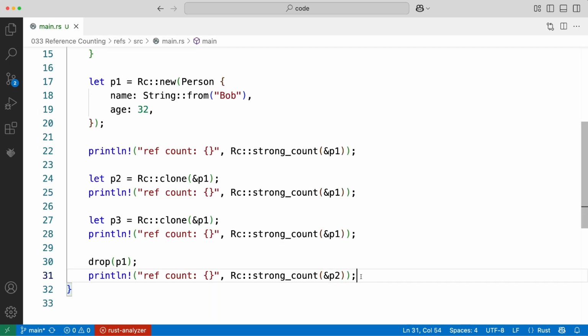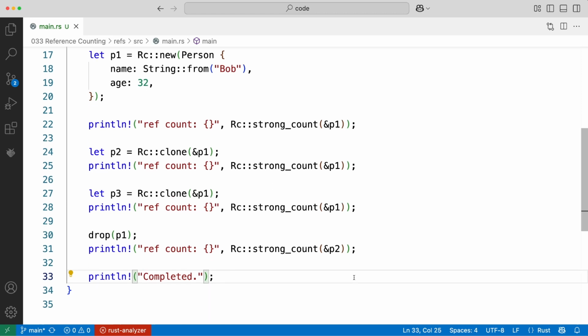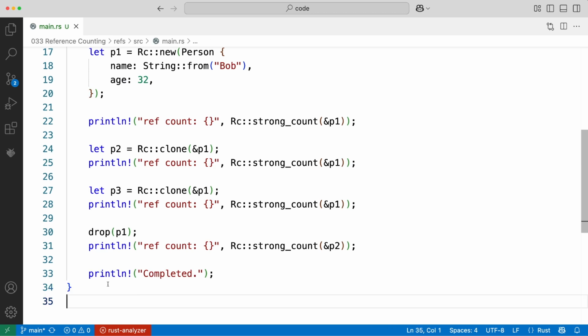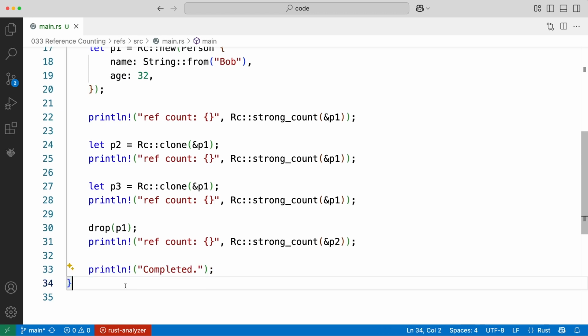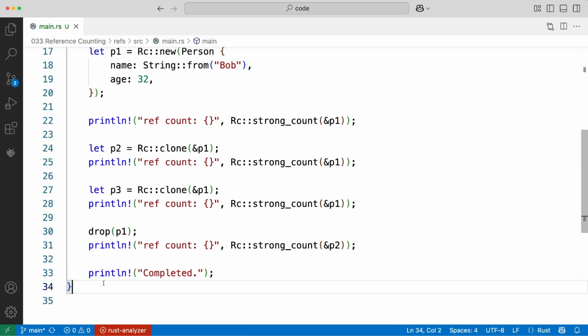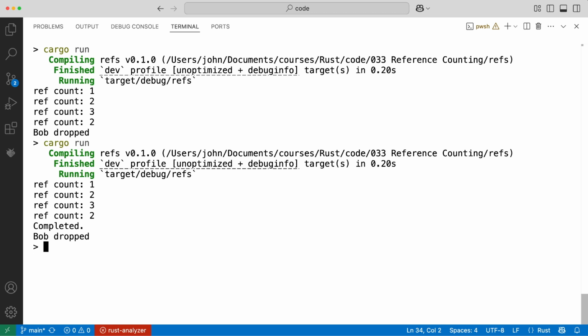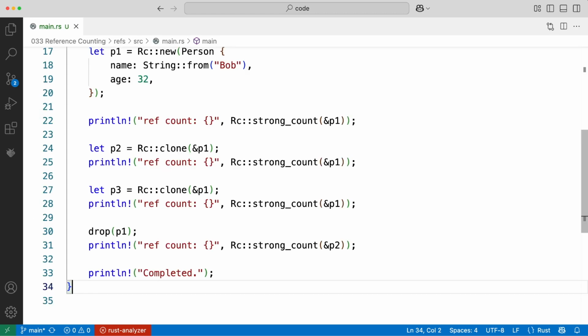Let's actually put a print line statement right at the end here to clarify when exactly Bob is dropped. So I'll put in here completed. If it's the case that this object gets dropped when we hit this closing bracket, then we should see this, and then we should see Bob is dropped after it says completed. And we can see that that is what's happening at the moment.